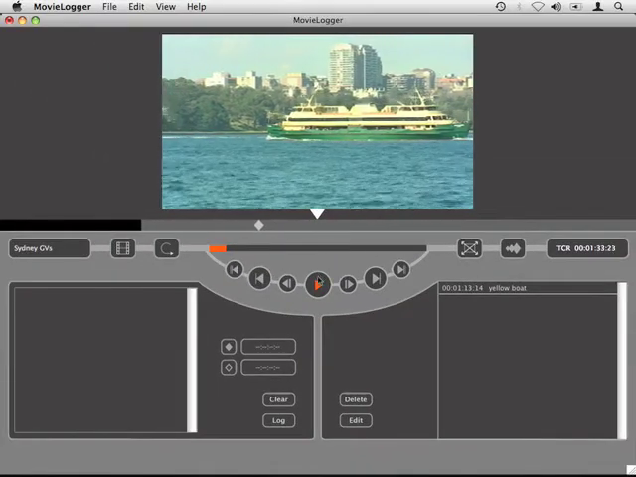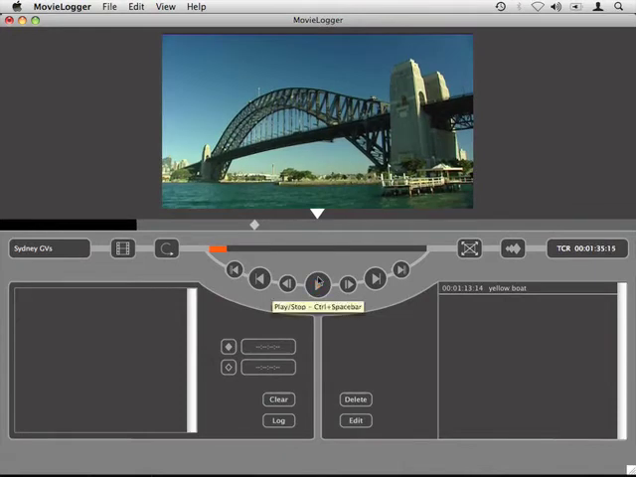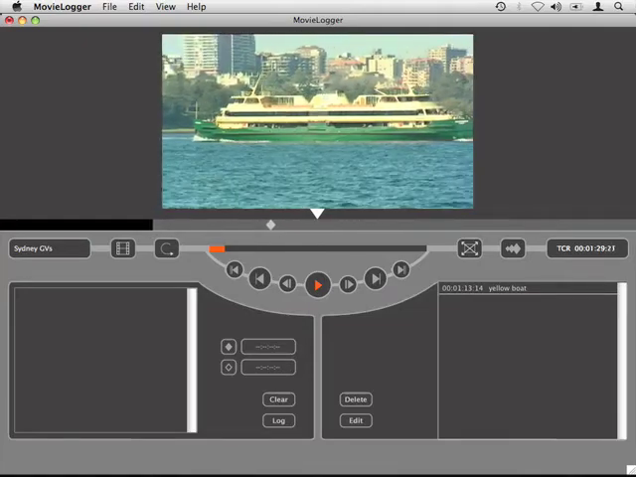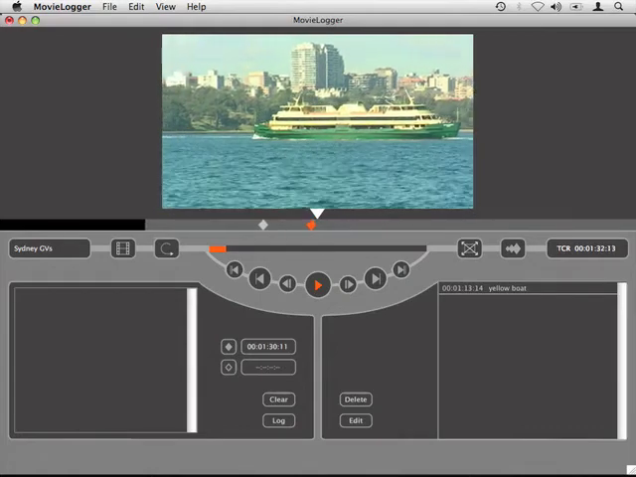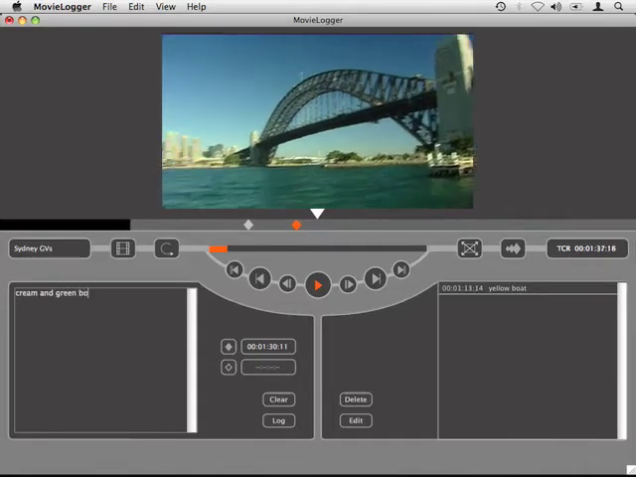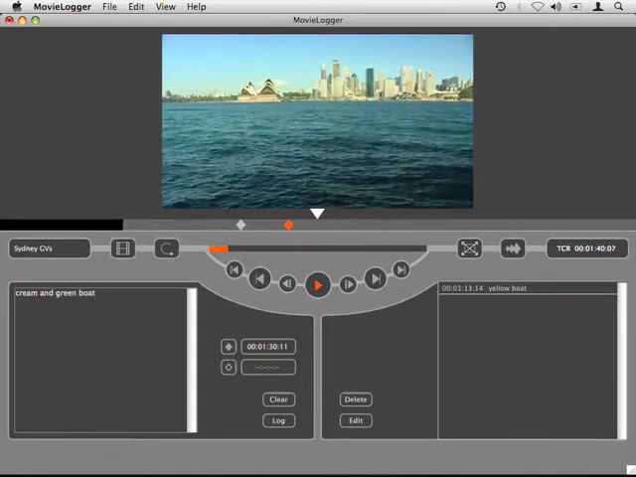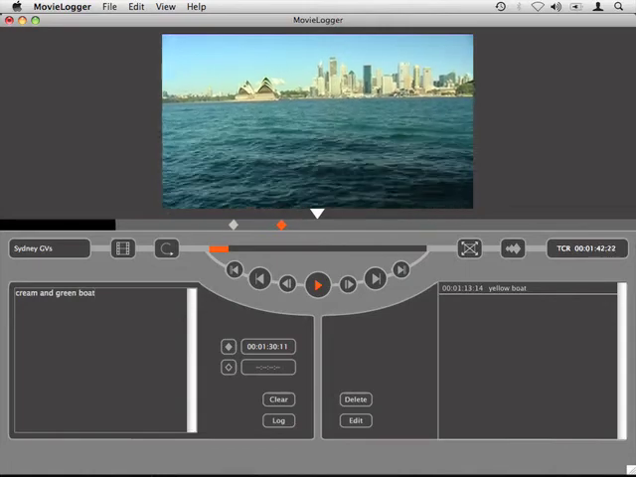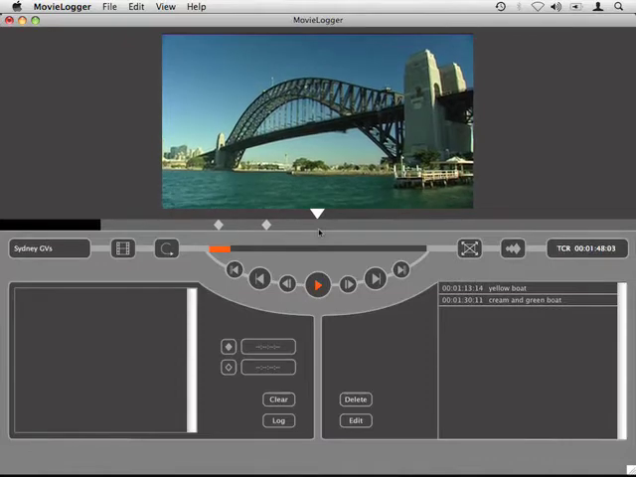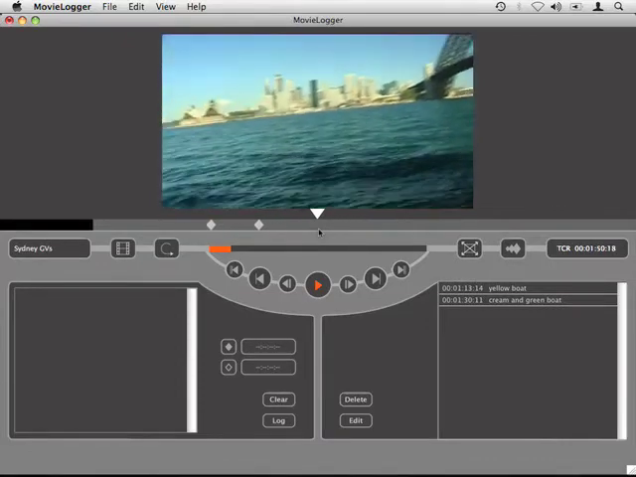Let's make a second log, and I'm just going to mark this one on the fly. Now one of the really handy features in MovieLogger is that if you miss something and want to quickly jump back, then pressing Ctrl B will jump back and go into playback. So it jumps 5 seconds back, and I can hit Ctrl I and type cream and green boat. I'm not going to bother entering an out point this time because that's actually optional, so I'll just press Ctrl Return, and save that second log. And that now appears in the log list.